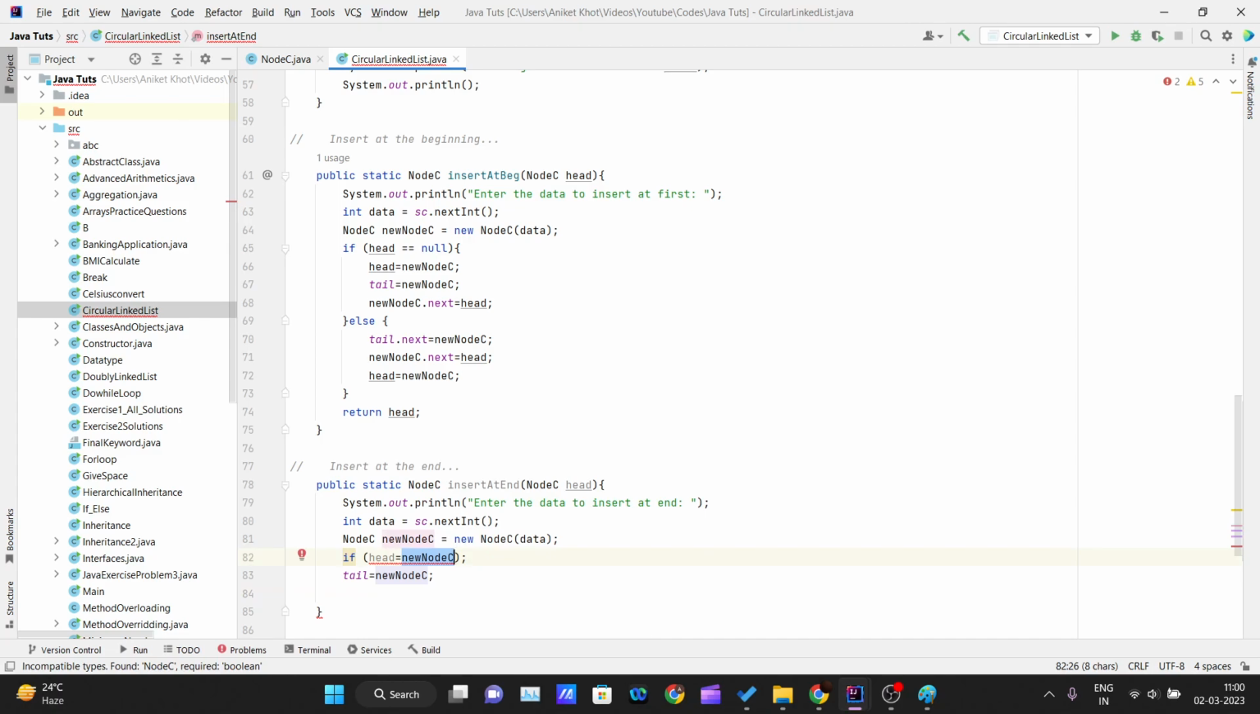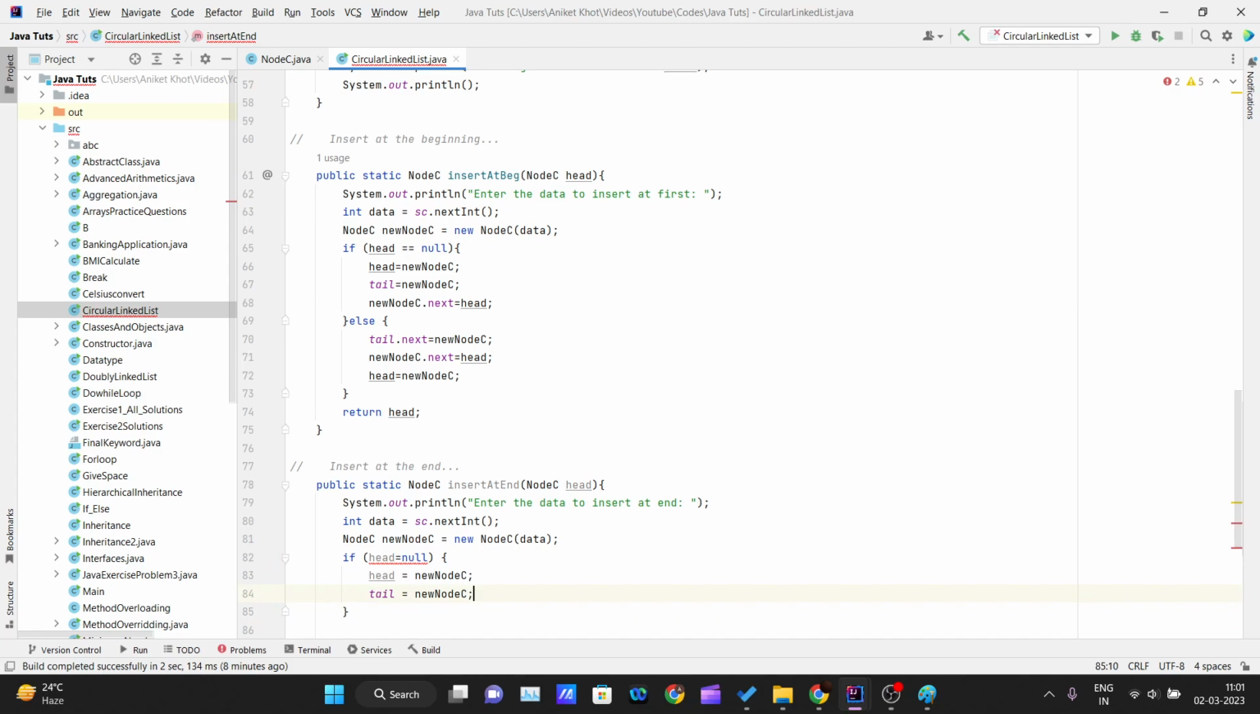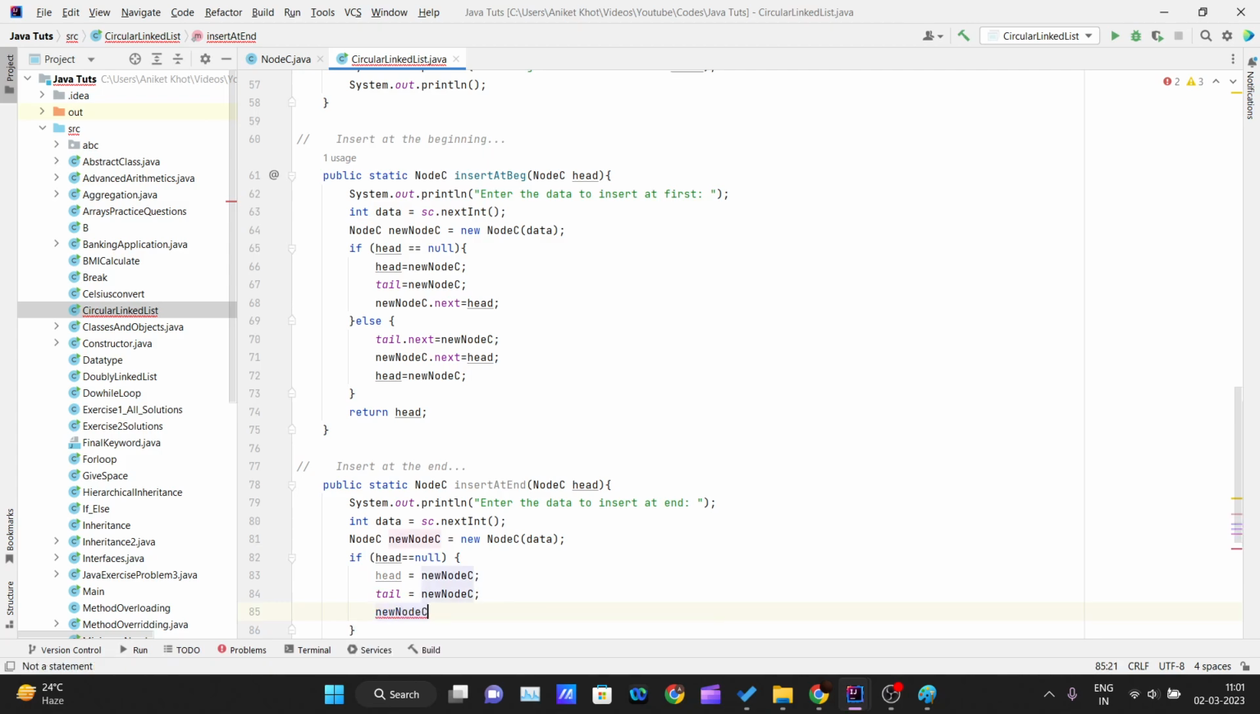If my head is equal to null, then in that case we will just simply write head equals new node C. Okay, and inside my if condition I will write this like this. Okay, it's fine now. If my head equals null, then in that case we will just simply write head is equal to new node C, tail is equal to new node C, and we will write new node C dot next should point to the head.